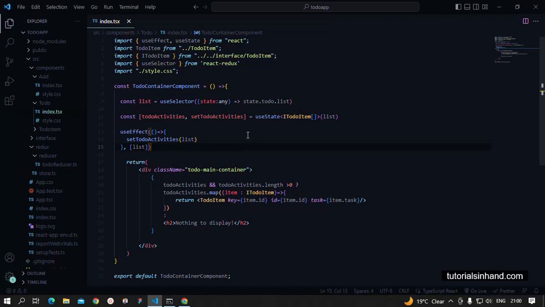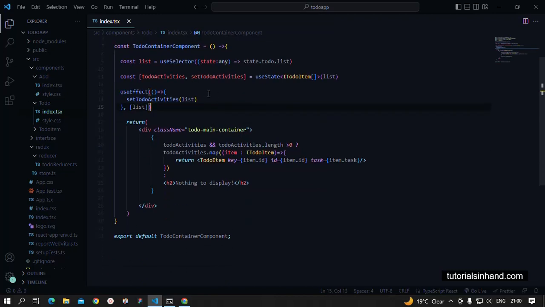Okay. Now currently you can comprehend that all our tasks which have been added in the store are present in this todo activities. Now what I have done, I am checking using a ternary operator whether this activities is there, and whether the length of the activity, which is basically an array, is greater than 0, that is, some item is present. Then I am iterating over the activities, and I am returning a new component and passing the data of the task as props. Okay, and if nothing is present, I am showing nothing to display.